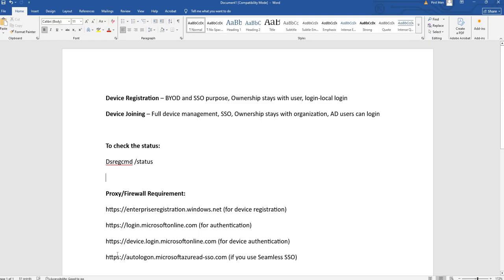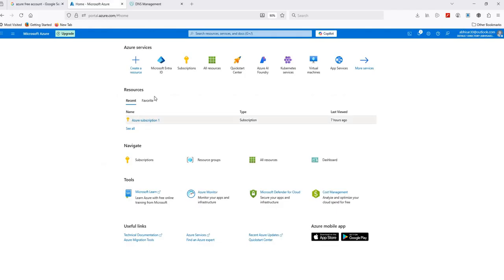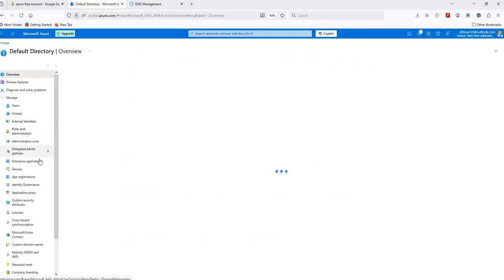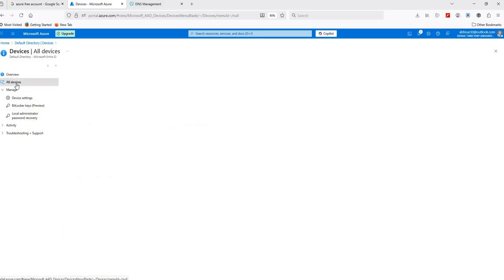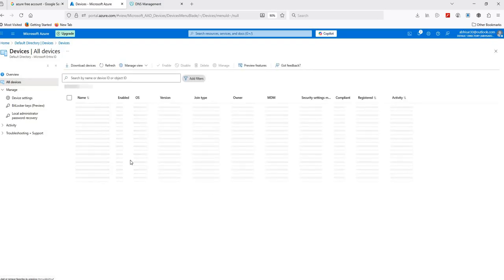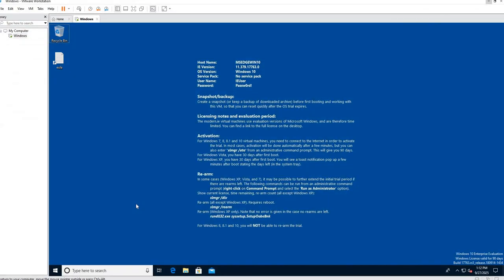Now let's go to the Azure AD. You can go here in the Azure AD and see the devices. At present, there is not a single device joined on this tenant. You can go to all devices, and here you can see there is no device. Now let's go to the VM. This is the newly created VM.